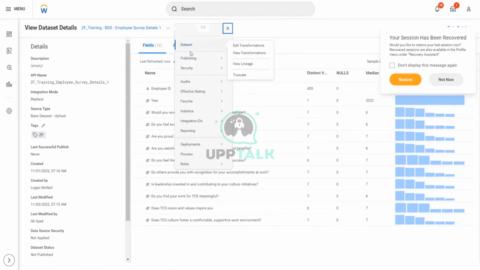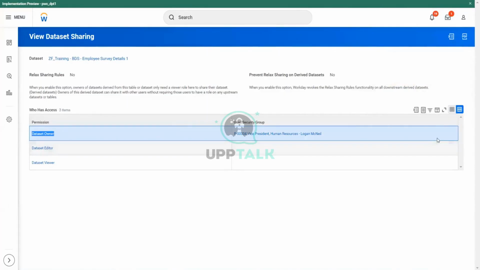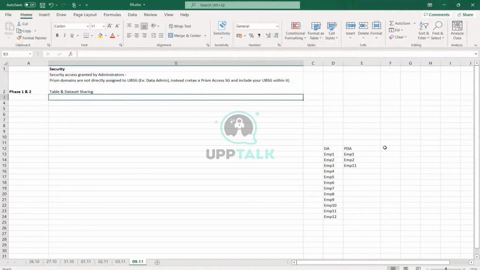If I go to security, you see I have something called data set sharing. Let me open this. Now the user who created that object, whoever creates a table or a data set, whether it is base or derived, automatically becomes the owner of the data set. Make sense? This I created using the proxy of Logan McNeil. Logan McNeil is the owner of this data set. Questions make sense?